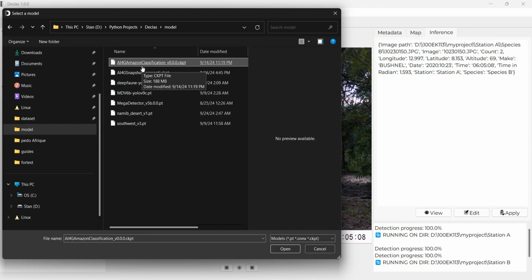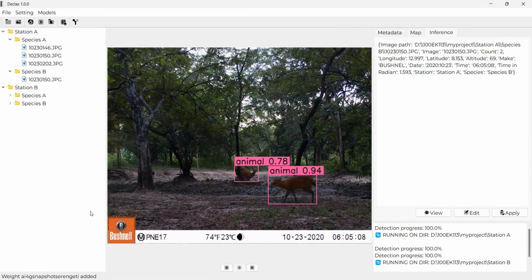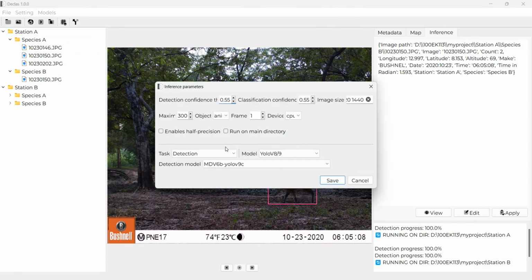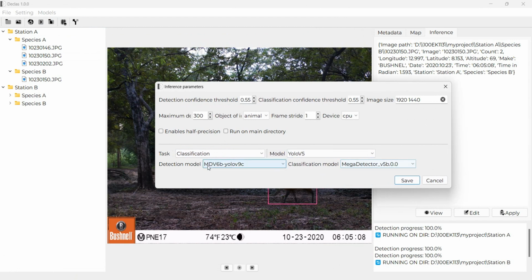I can use just one here to show you what we can do. So I add this model for classification. Now I come back here and I change my setting. I select classification here, and I specify that I am using YOLO V5, because this model is for classification and trained on the YOLO V5 architecture.